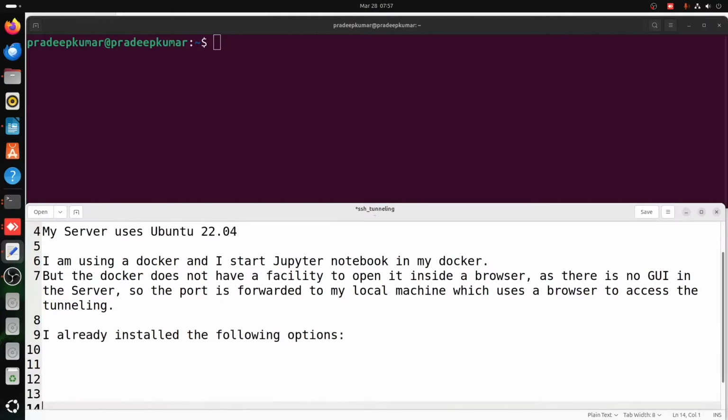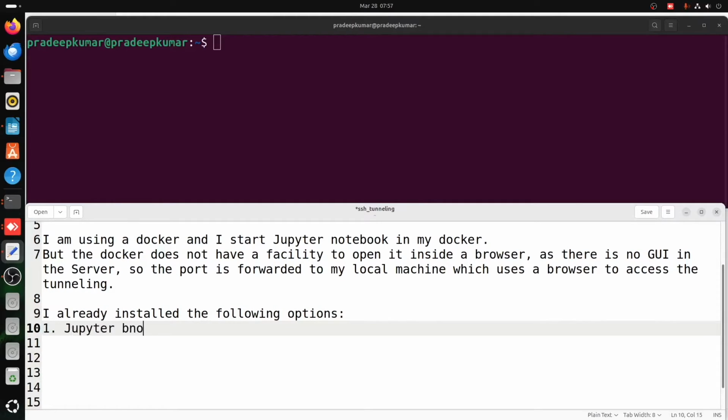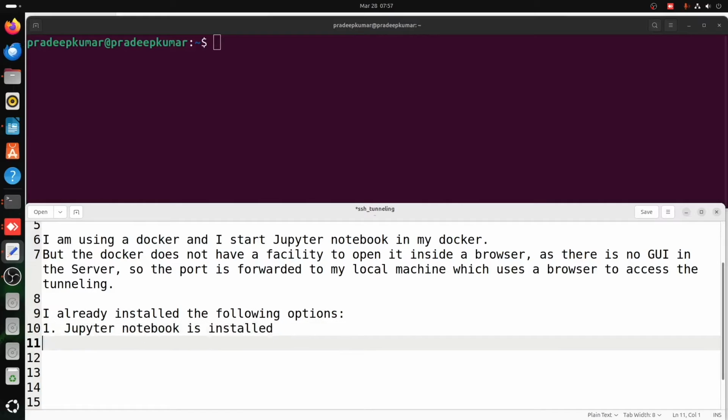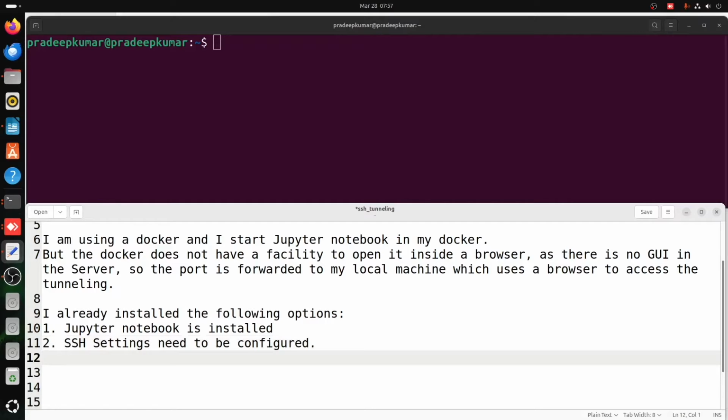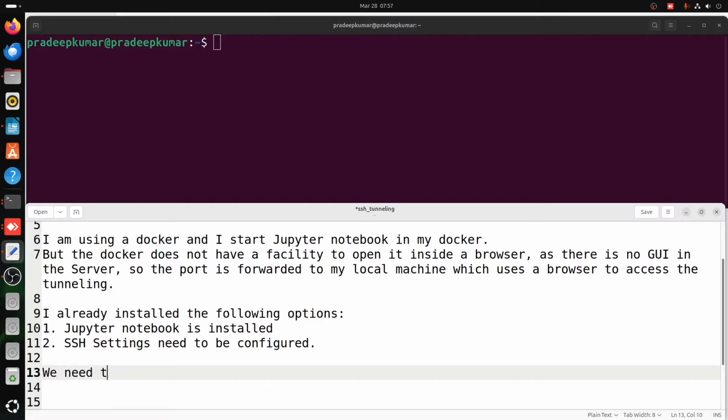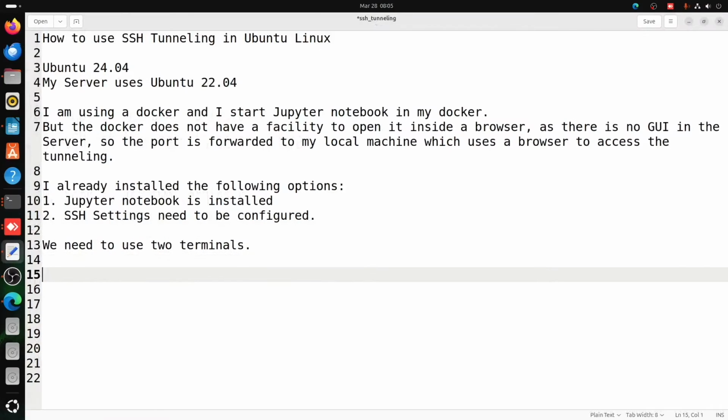So I have already installed Jupyter notebook in the machine, and before I start it, I need to set the settings in the SSH configuration. For enabling this TCP SSH tunneling, I need to go for some settings. Now here, how to do the settings. Once you log into the Docker, yes, these are the settings.